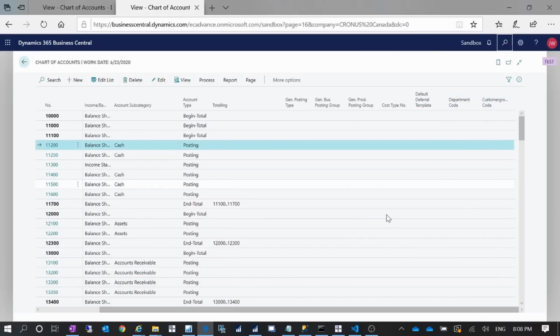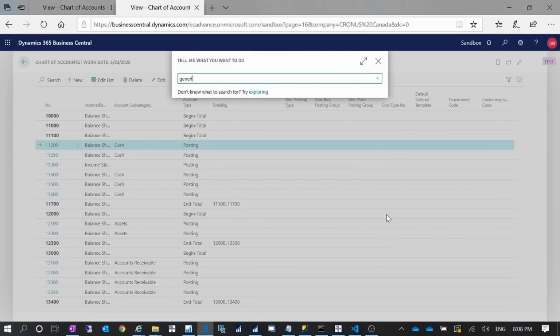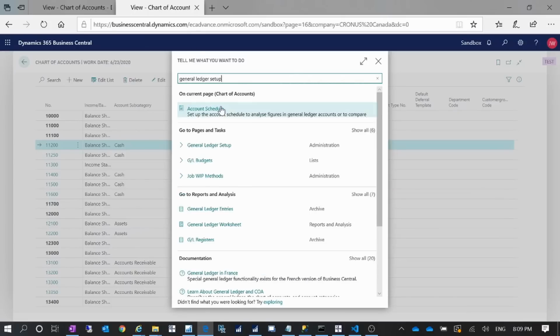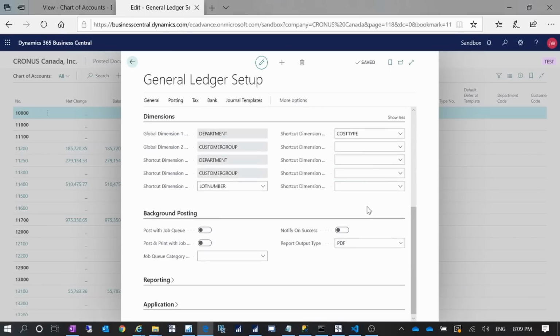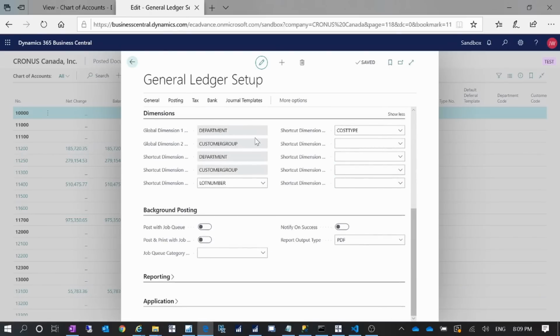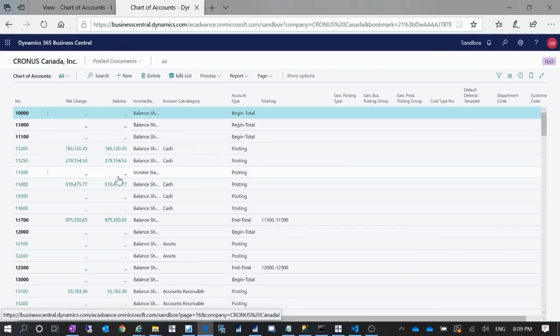Because right now, if you look at my general ledger setup, you could see my department and my customer group, my 2 global dimensions. So you can see this is my global dimension 1, this is my global dimension 2. That's why you see them here. This is department code, this is customer group code, okay? So I added to the chart of accounts already.